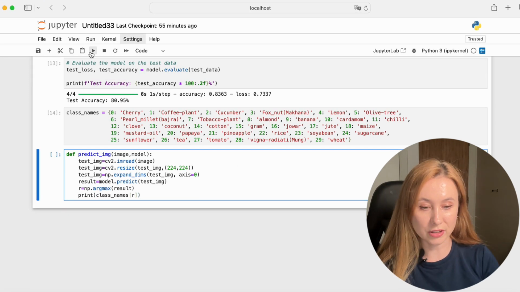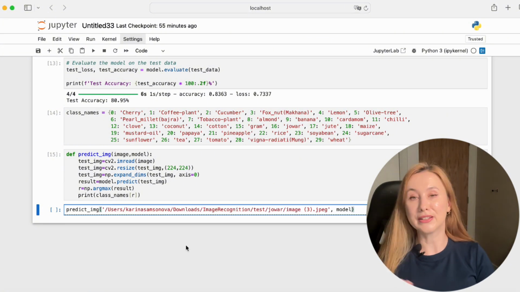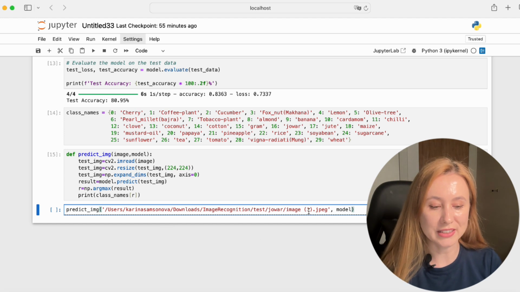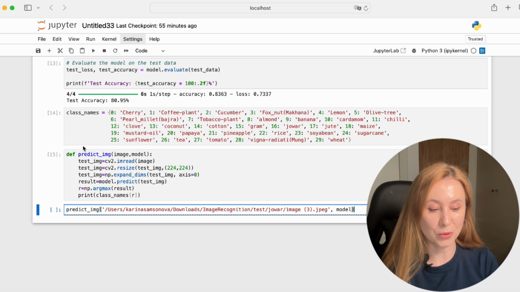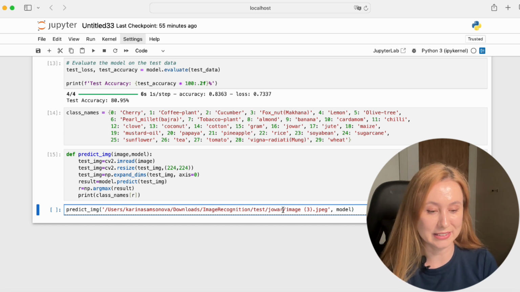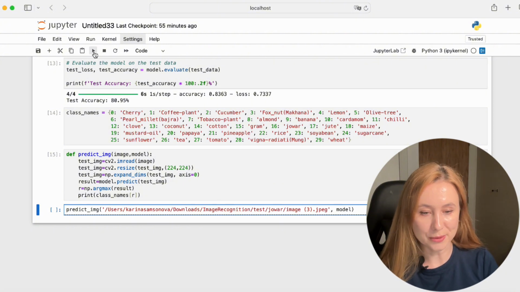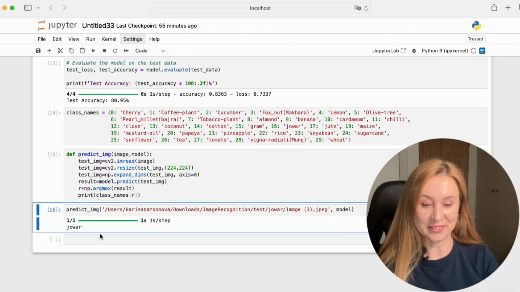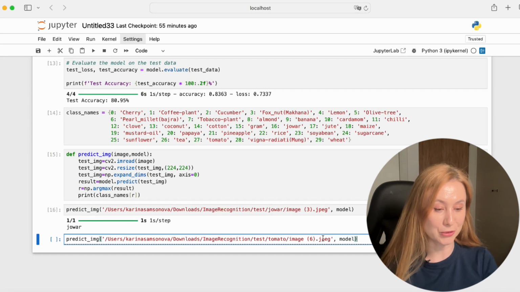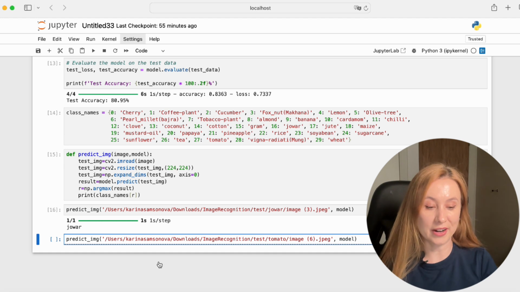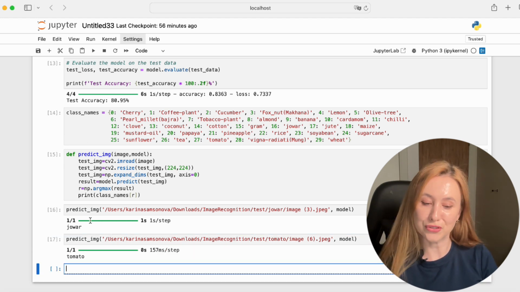Let's run it and let's use it to make some predictions. So we will say predict_image, brackets, then we give a path to a file. I picked a random file, and then comma, model. Since our file is located in this jovar folder, we expect that our model will return jovar. So let's see. It predicted correctly. Let's use another one. So this time I'm using an image of a tomato, image 6. Again, predict_image, brackets, the path to our file, comma, model. Let's print it and the result is tomato.